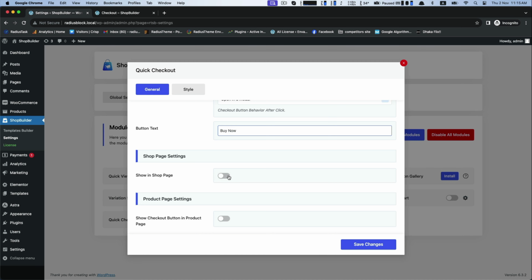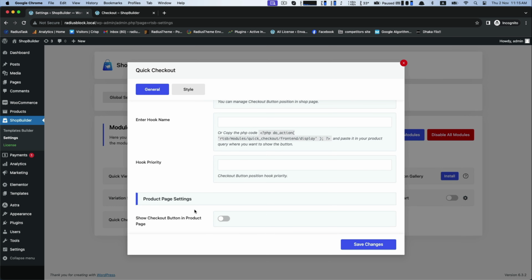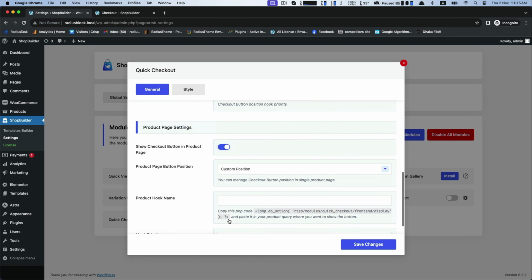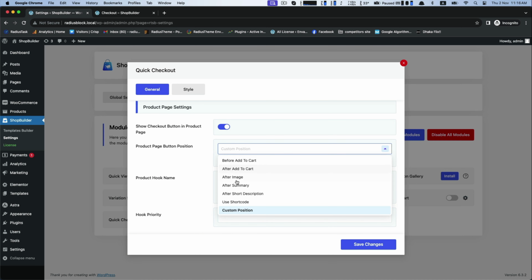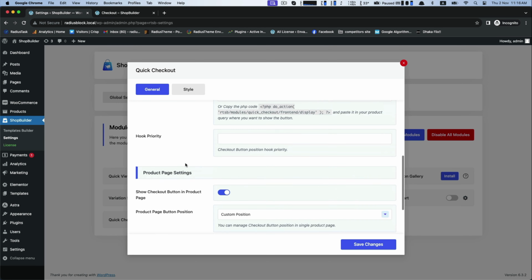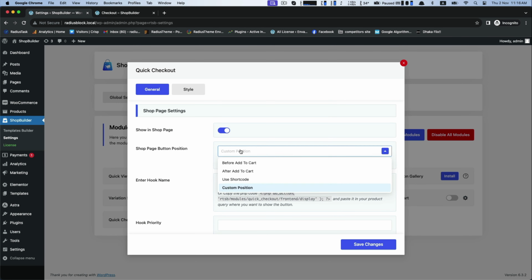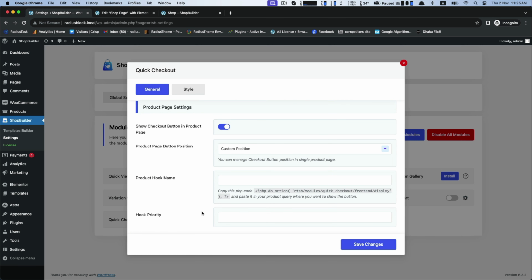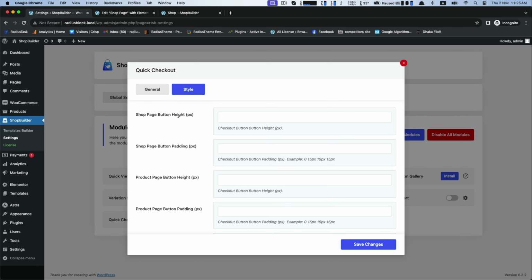Then enable show button text in shop page and then turn on show checkout button in the product page. Even more, you can customize your button text position. What's more, style your button and button text on the shop page and product page.